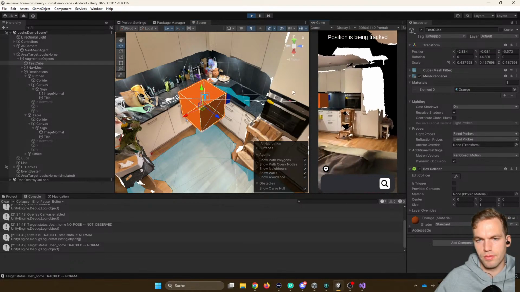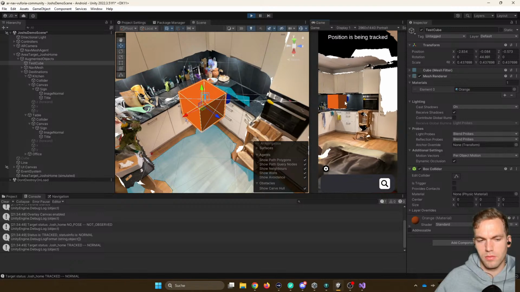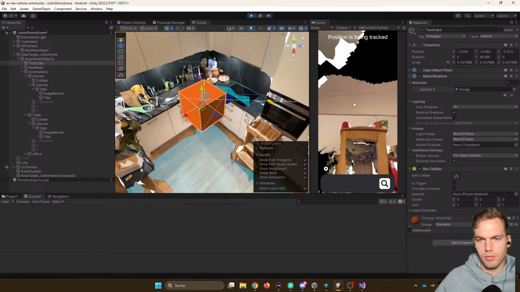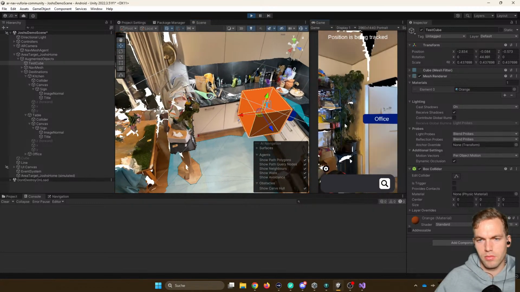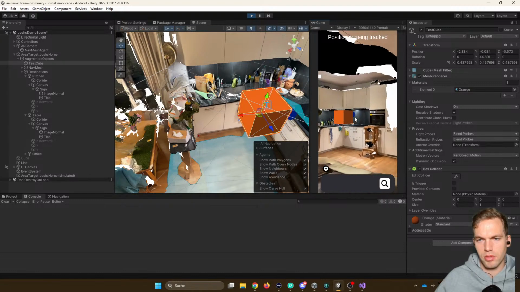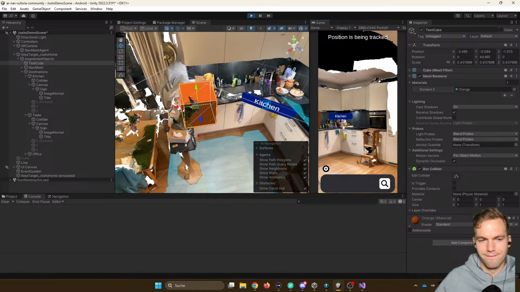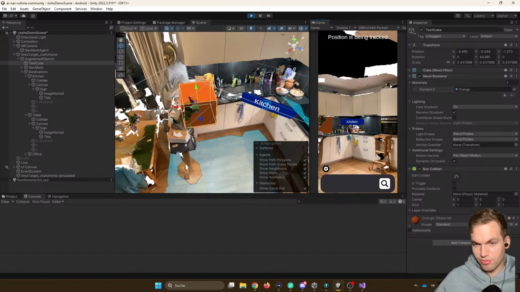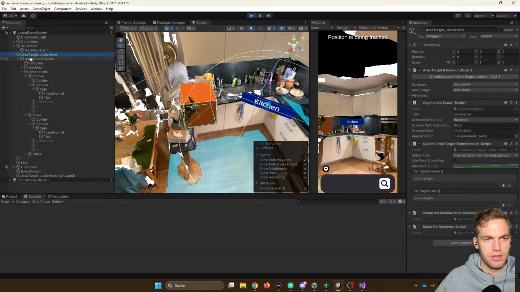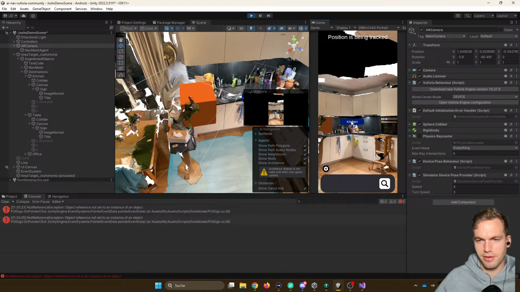Cube. Oh, it's something. Now, we cannot click through it, but we can also not click on the canvas. What did we do? Let's take it away. Now I get an error.